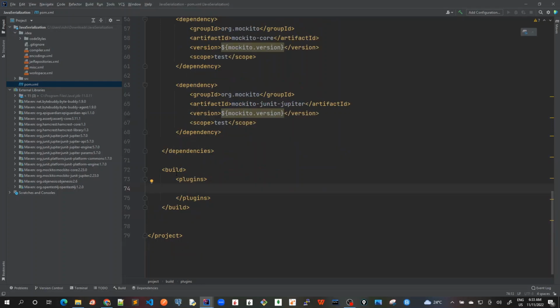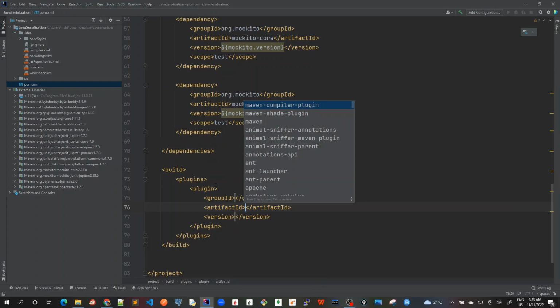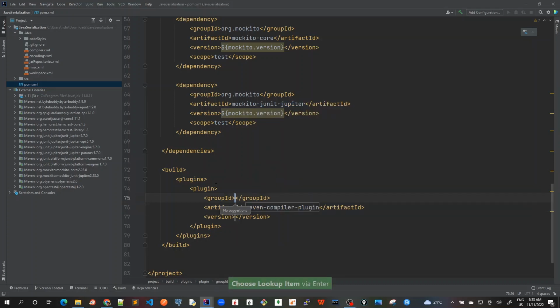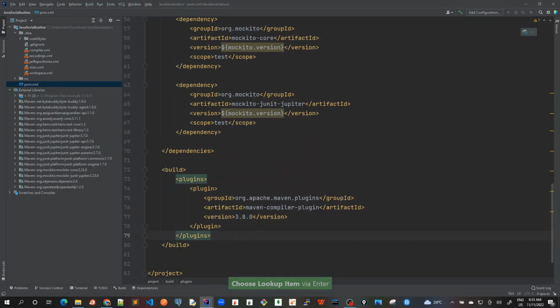So I have created this build plugins template now, and let's again press Alt Insert, and here we'll get a plugin template. So first of all, we have to do the Maven compiler plugin, which is already showing here. I just click on this, the group ID should be plugins, and the version I will choose is 3.8.0. Okay, so this is our first plugin that we have added.